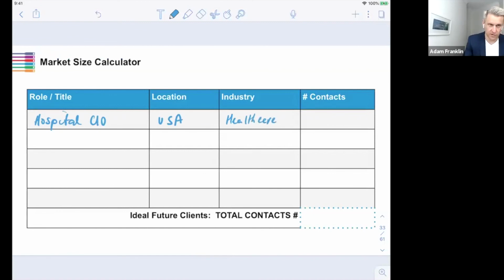And of course, you wouldn't just be selling to hospital CIOs. There might be a team of decision makers involved, maybe some of the doctors, maybe some of the other C-level executives, maybe some other decision influencers, even if they're not the decision makers. Our first time, yep, cool, Debbie. So we had 11,000 contacts there.